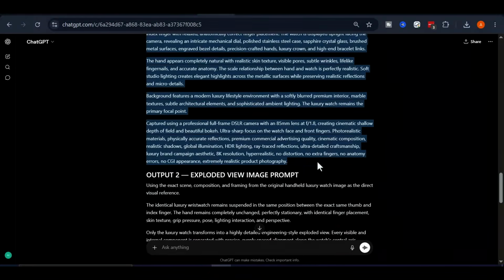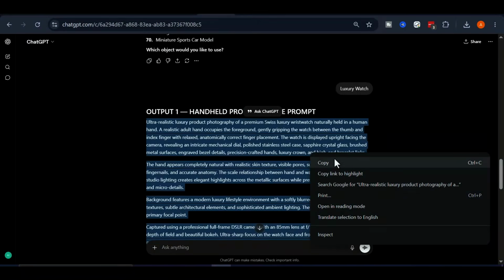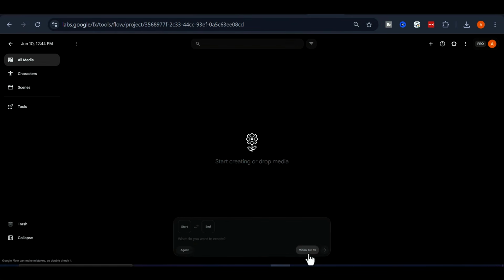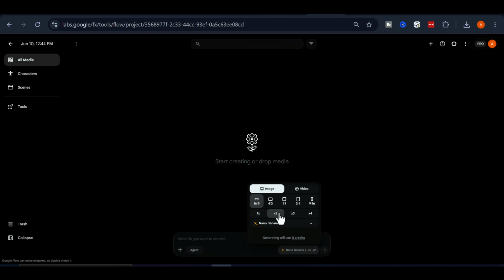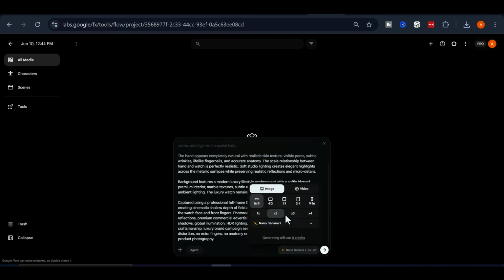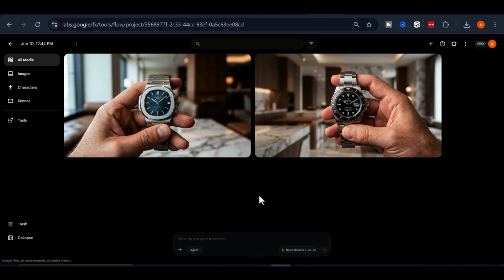Let's start by creating the first image. Copy the before image prompt generated by ChatGPT. Next, open Google Flow and select Create Image. Choose your preferred aspect ratio and the number of image variations you'd like to generate. Then paste the prompt into the prompt box and click Generate. Give it a few seconds to process, and there it is. Our first image is ready.